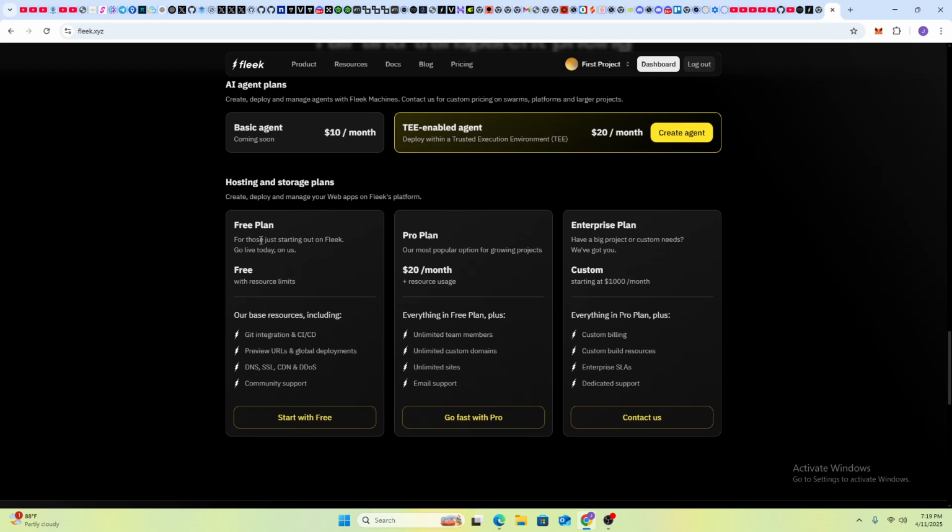Let's expand on that a bit more. So free plan for those who are just getting started on Fleek. Go live today on us. Okay, so there is actually a free plan. Git integration, preview URLs and global deployments, DNS. So I don't know if this has to do, this is more about hosting plan. So you can host for free, maybe if it's not having much traction and all that.